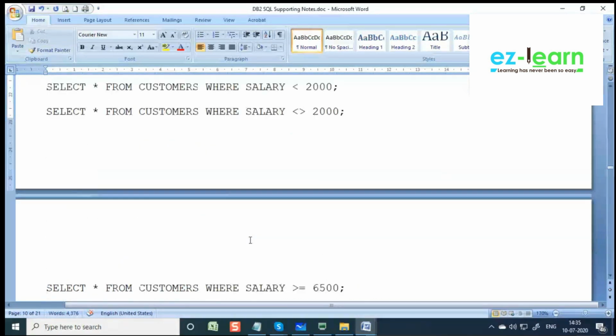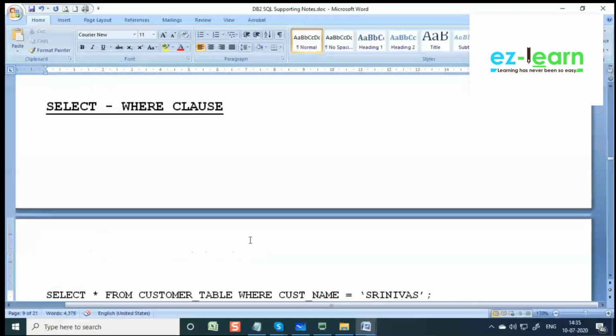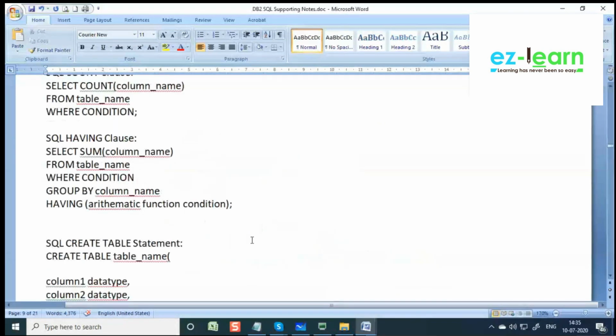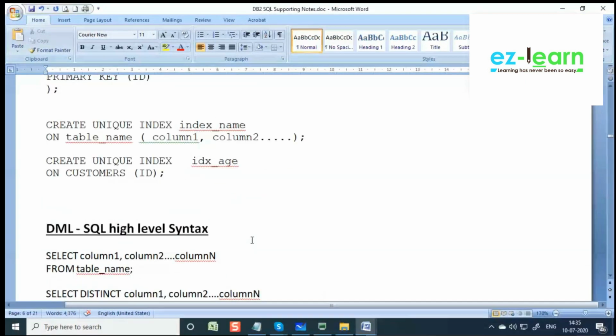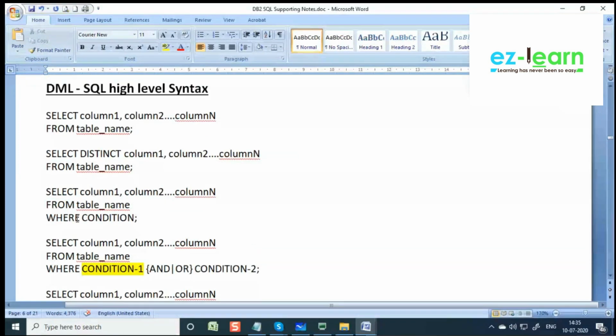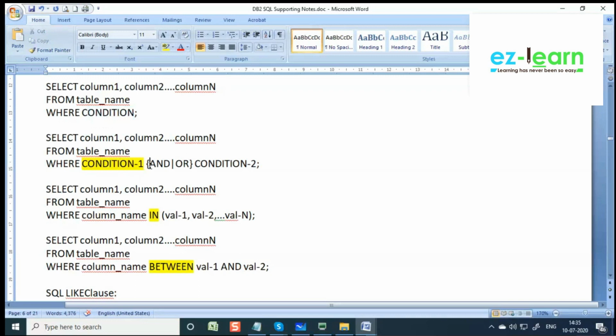So these are some high-level syntax, the WHERE condition. If you have multiple conditions, you can use the logical operators AND or OR and attach as many conditions as you want. If you have only a list of values, use the IN parameter and give the list of values.